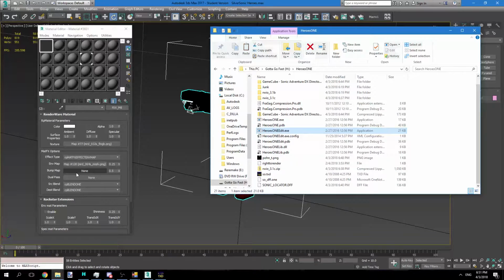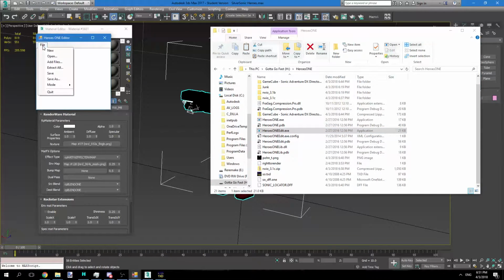To my knowledge, by the way, the bump map does not work. I believe some of the other options do, but I have not been able to get the bump map to work, so if anybody has anything to say about that, feel free to leave a comment. Anyways, so now we're about ready to put our model in game.